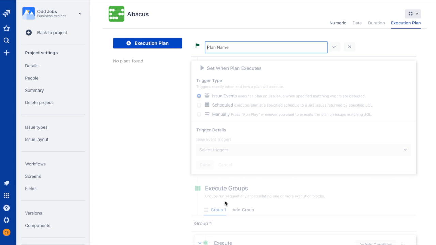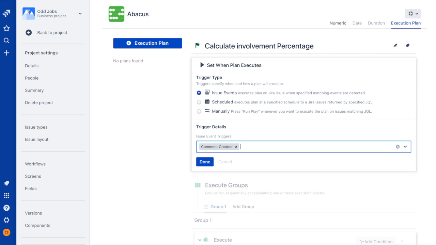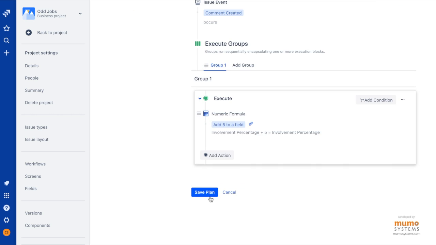Next, I'll move on to creating the execution plan. I'll need to specify when I want the plan to execute the formula. For this example, I'll want that to be whenever a comment is left on any issues within the project. Once the plan is saved, I'll move on to testing out the formula in Jira.